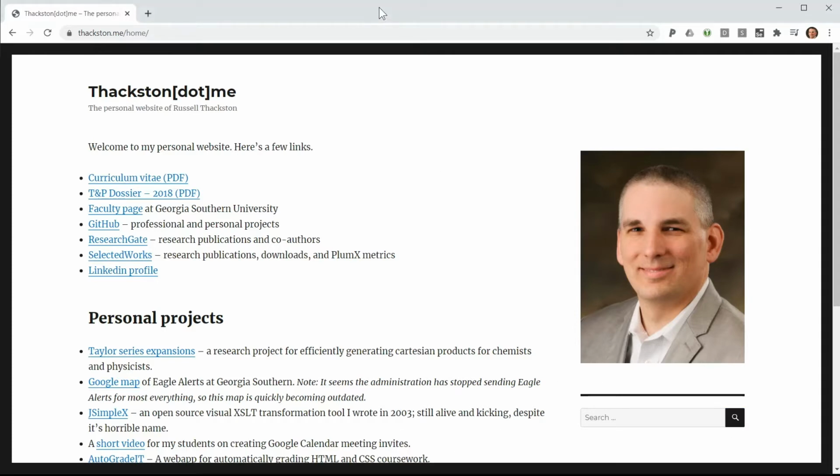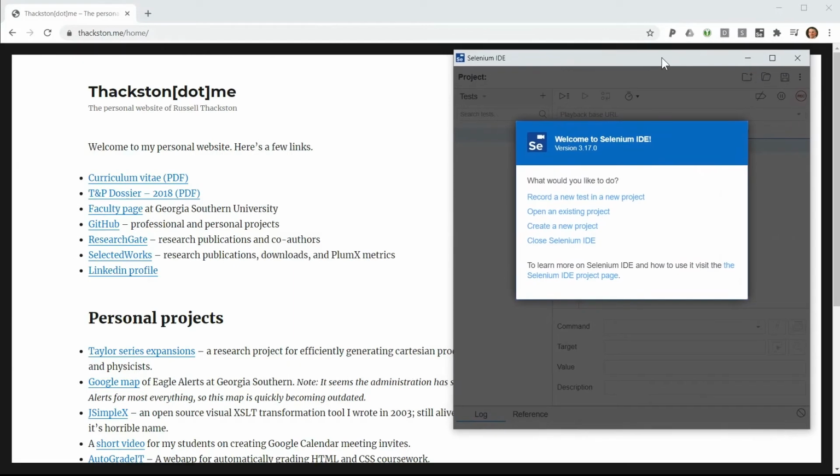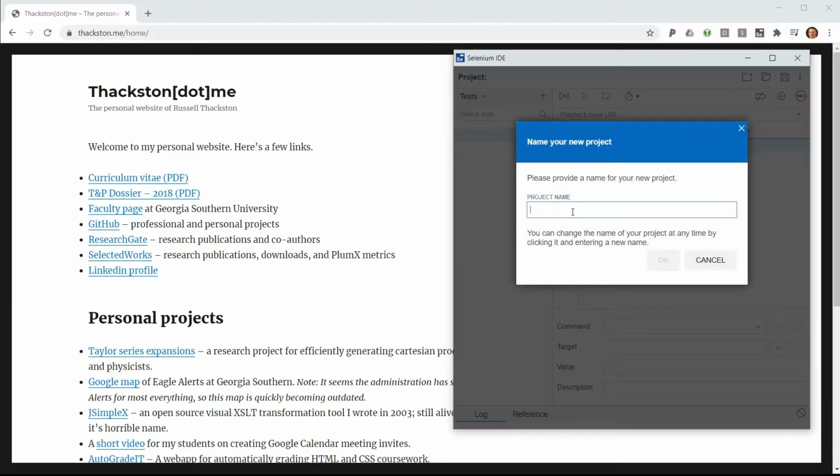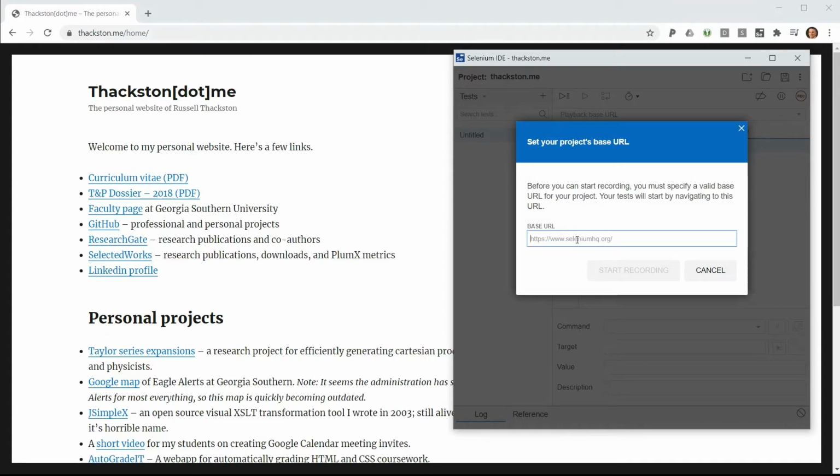Here, I've accessed my personal web page, thaxton.me. Let's assume I've added a search feature, which I'd like to test with Selenium IDE. I begin by selecting the Selenium IDE extension, which I installed earlier. This extension allows us to either open an existing test or record a new one. We're going to record a new one. I'm going to give the test a name. I'm going to give it the base URL that this test is run against. And I'm going to start recording the test.